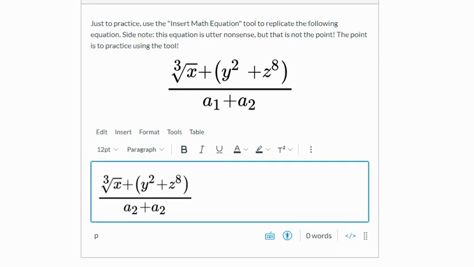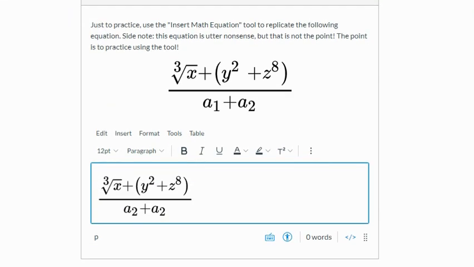Okay. So again, the whole idea here is just messing around with that insert equation editor, becoming comfortable with it so that that is not something that slows you down as we progress throughout the year.